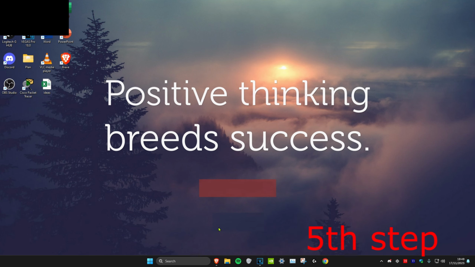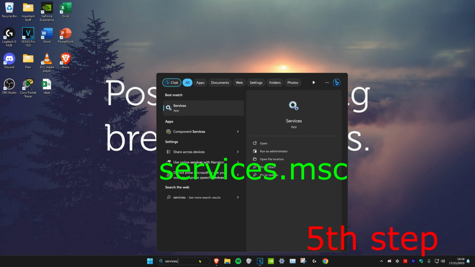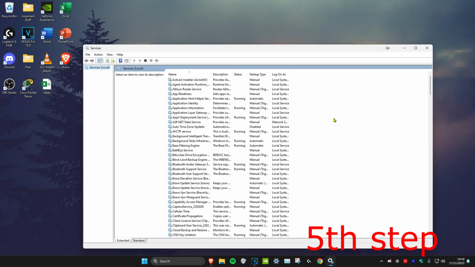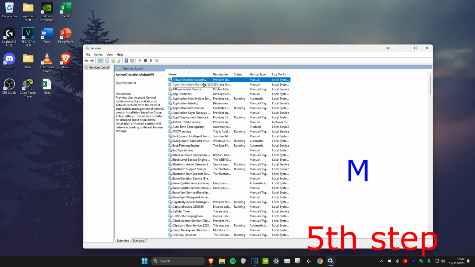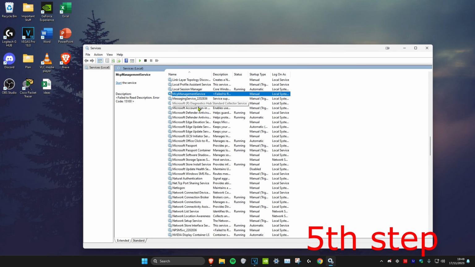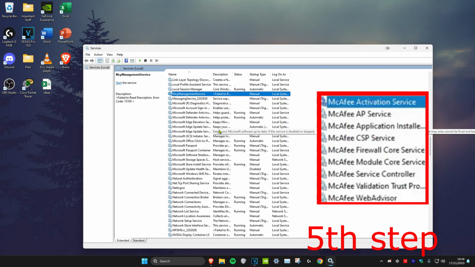For the last step, we're going to head over to search and type in services.msc and click on enter. Once we're on it, we're going to click on any service and click on M on our keyboard, which will bring us down. I don't have it, but I'm going to put a screenshot up. You're going to find McAfee. It's going to be a bunch of them, so you could try this for every single one that you have.